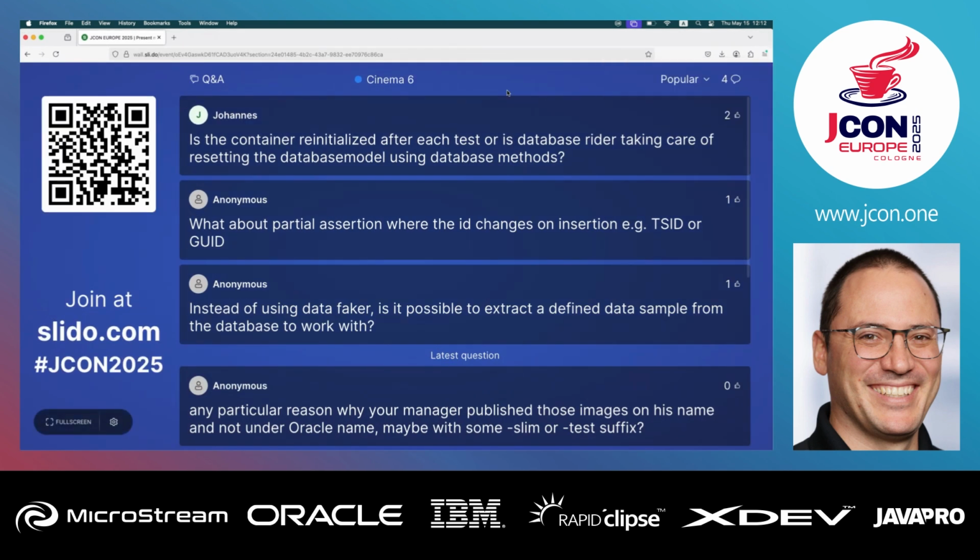Is the container reinitialized after each test case? Yes. That is the whole point of Testcontainers. You always get a pristine environment. So for that, make sure that whatever software you want to put in a container starts fast. Otherwise, your test cases will be a bit slow.